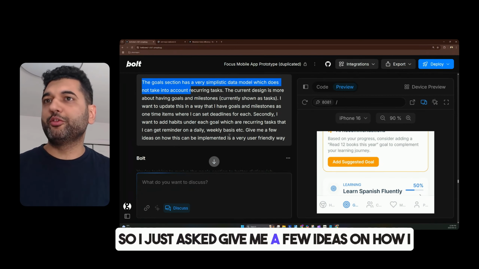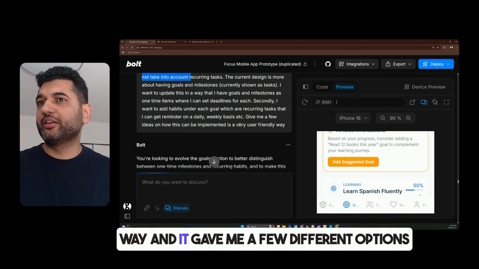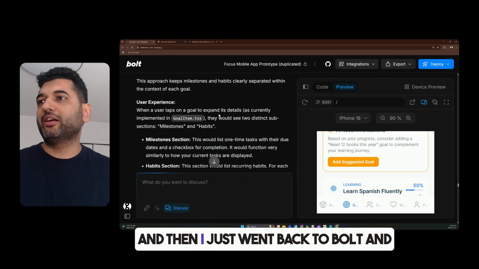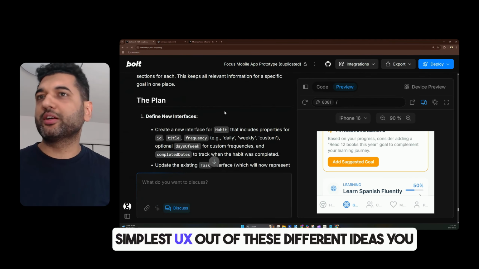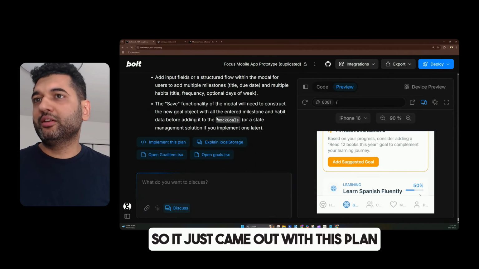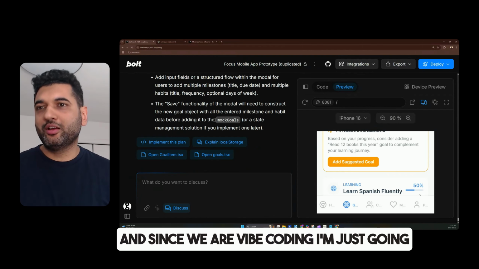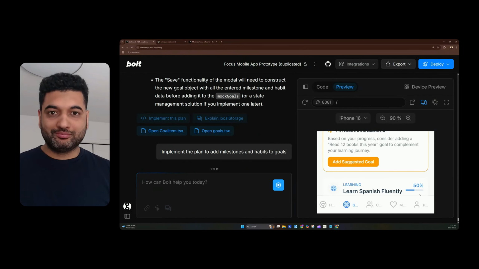So I just asked, give me a few ideas on how I can implement this in a very user-friendly way. And it gave me a few different options. And then I just went back to Bolt and said, what do you recommend would be the simplest UX out of these different ideas you gave me? So it just came out with this plan. And since we are vibe coding, I'm just going to ask Bolt to implement this plan. Let's see what it does.